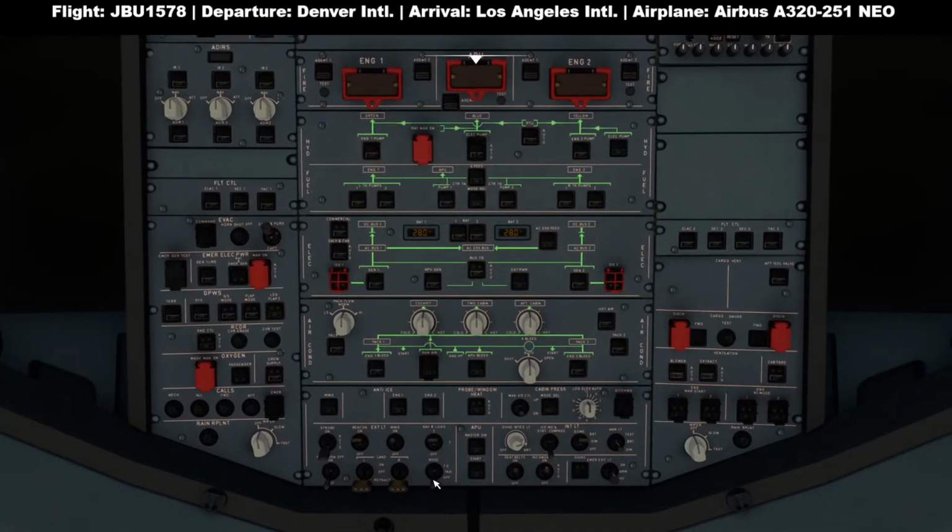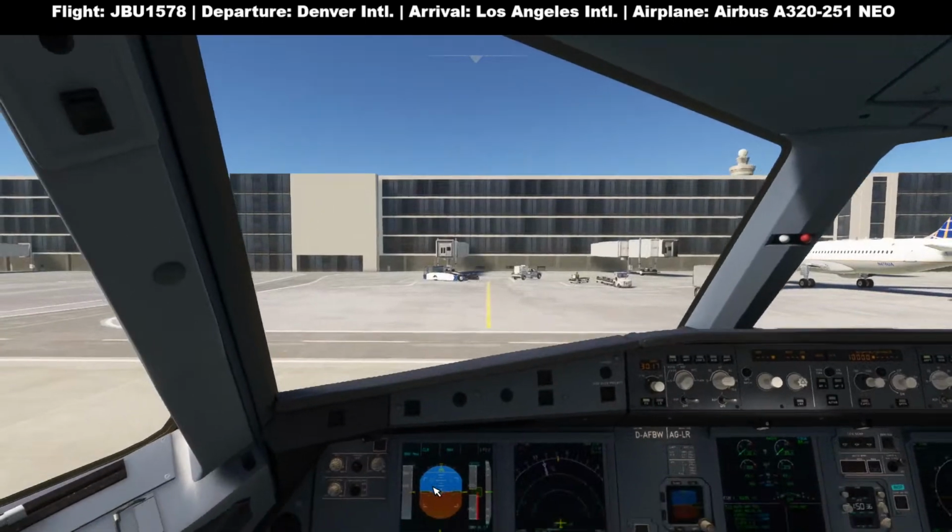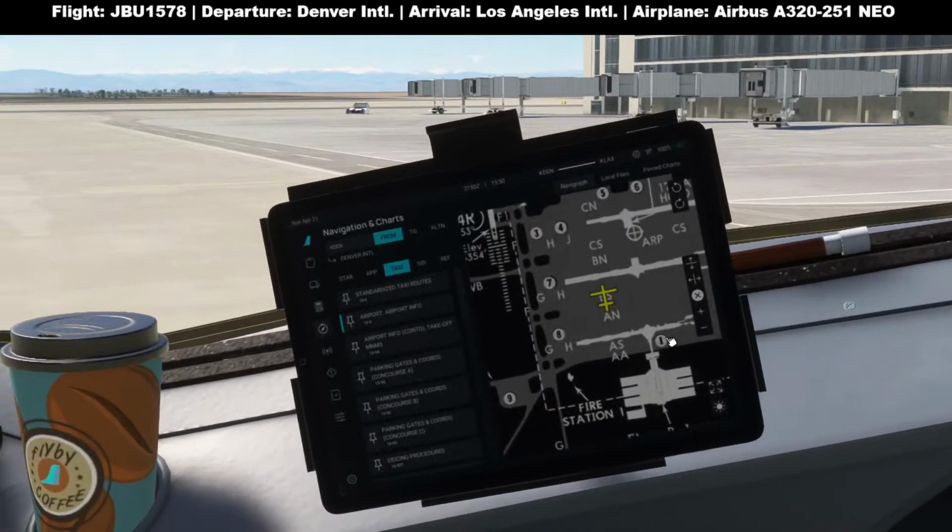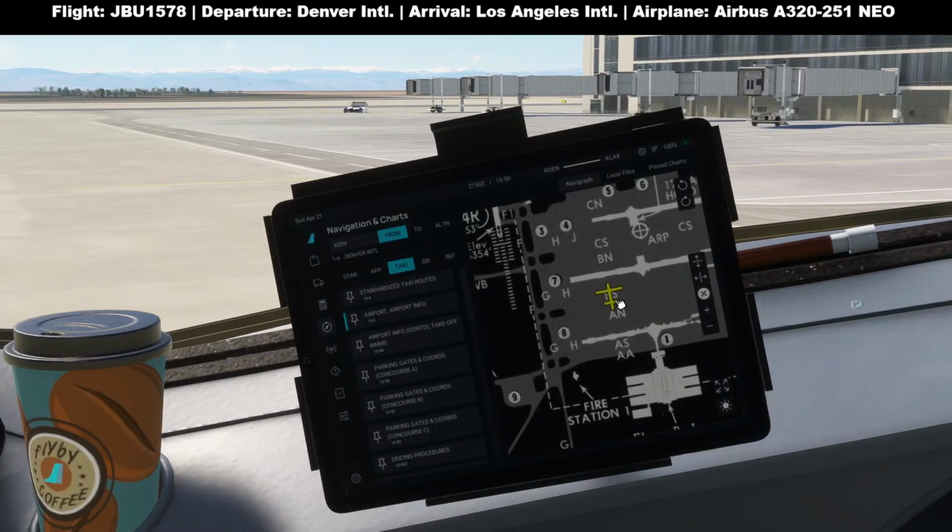Okay, we're ready for taxi, so taxi light goes on. Parking brake off. And he said Alpha November, then Golf.